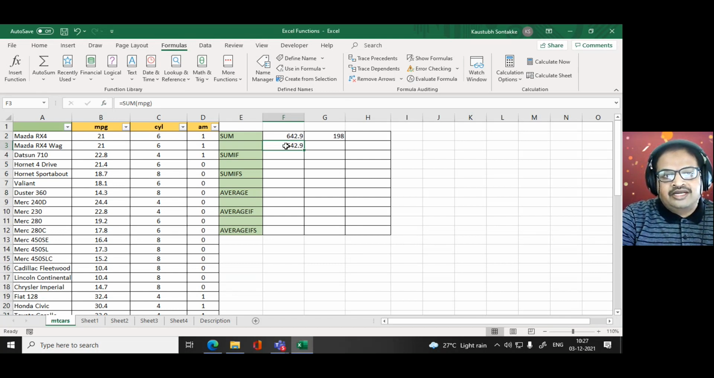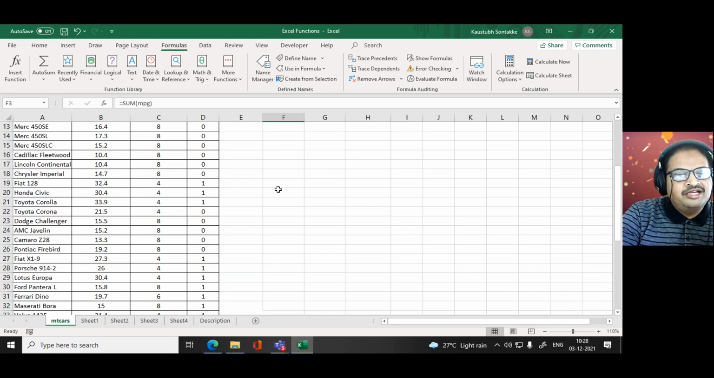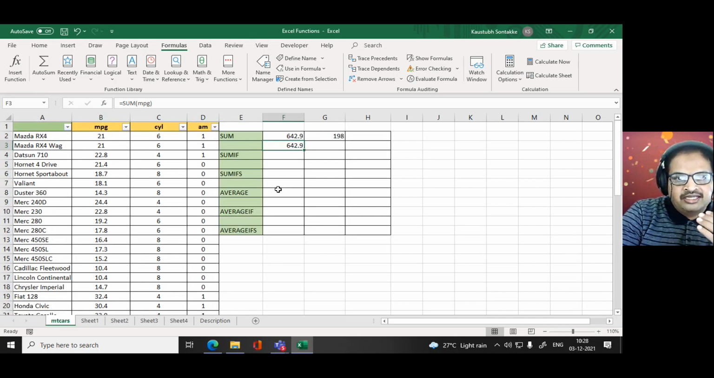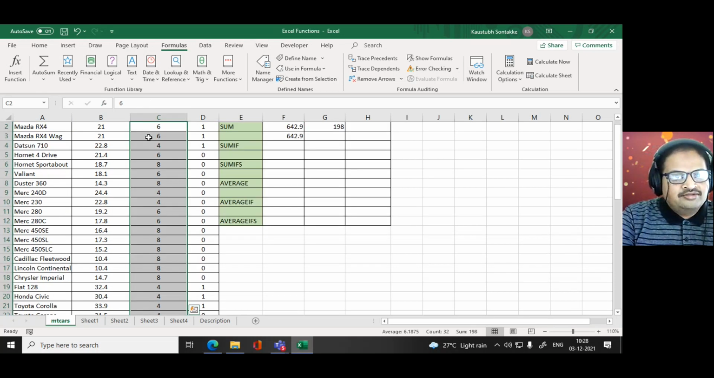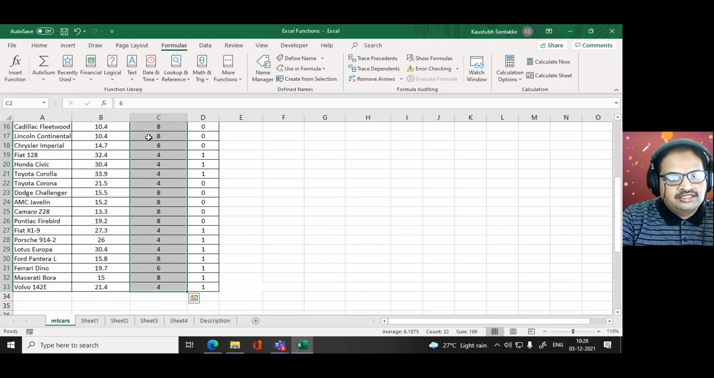So now Excel knows that MPG means the data from cell B2 to cell B33. That's what I have given the range as. We can give a range to the CYL also. So I have selected C2 to C33.